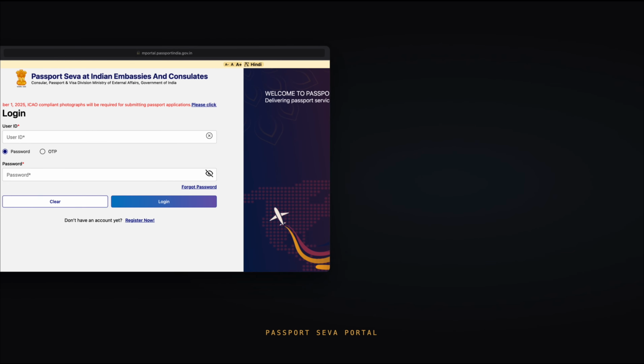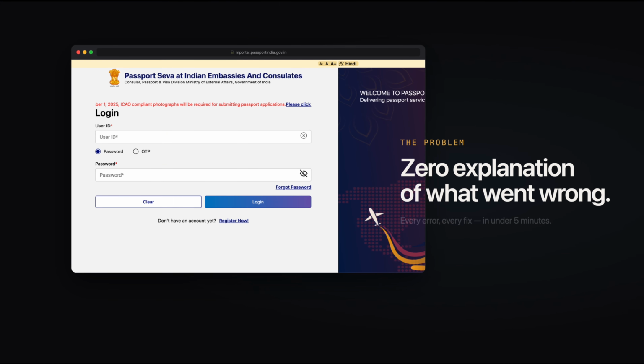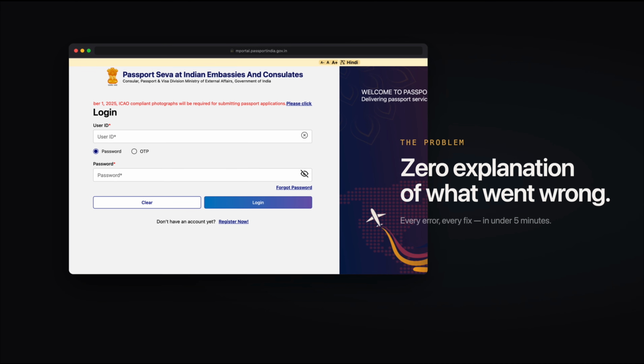If you're trying to upload a photo to the Passport Seva portal and getting errors with zero explanation of what went wrong, this video will save you hours. I'm going to cover every common error, what actually causes it, and exactly how to fix it. Stay till the end because the number one error has nothing to do with your photo.